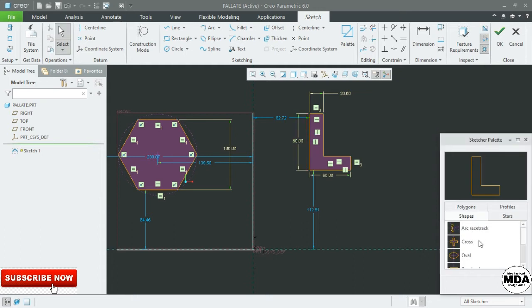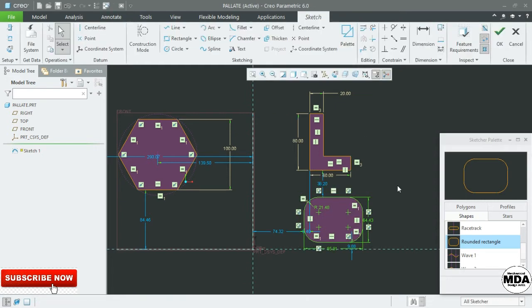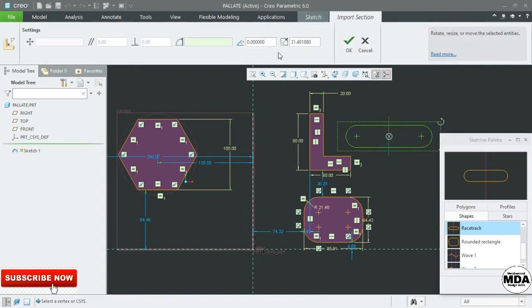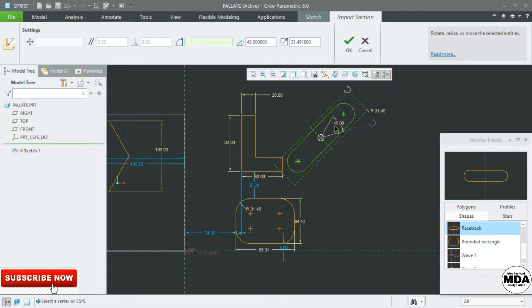In shapes there are some arc, racetrack, cross, rounded rectangle. Double click on the rounded rectangle and drag to screen and place like this. You can double click on the racetrack and drag to screen and place here, but I require this one at an angle, so here I am giving 45. So like this it will create it, or else you can drag here.